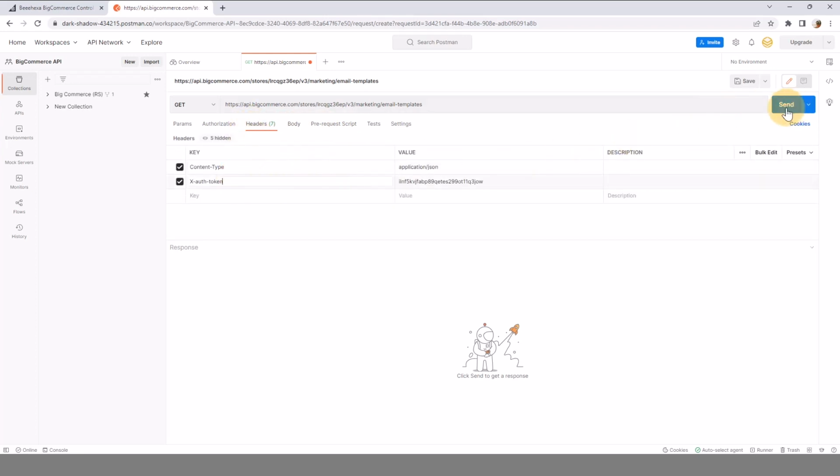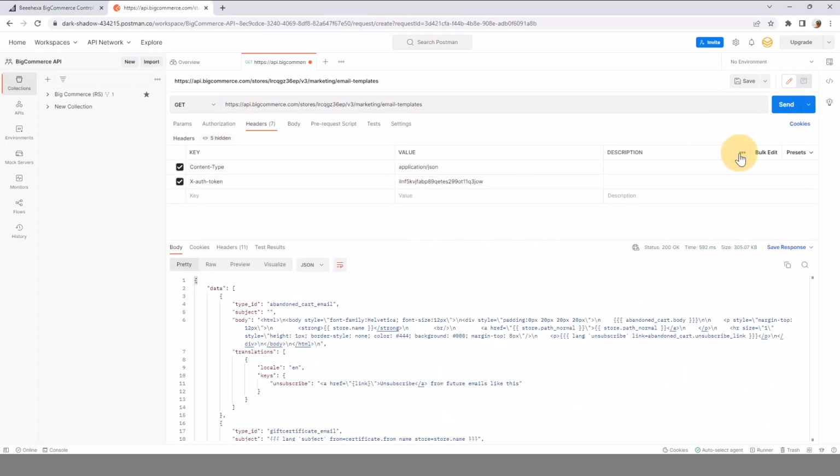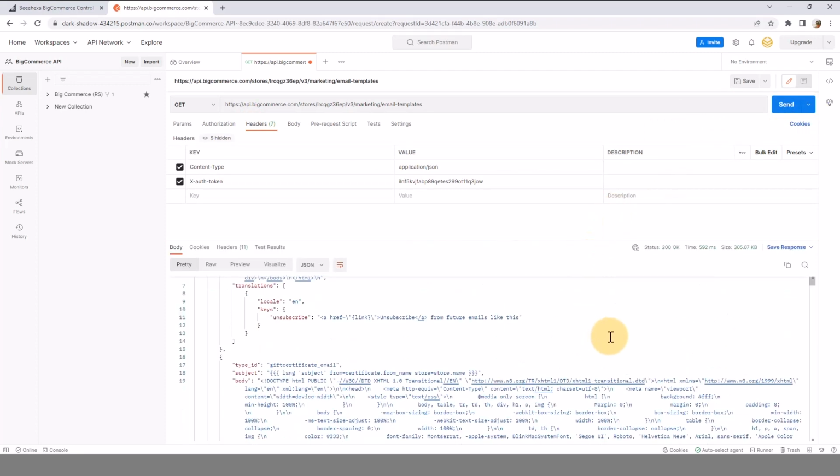Click the Send button to send the API request. Response: the API will return the data of a list of email templates. The above are steps to retrieve a list of email templates in BigCommerce using Postman.